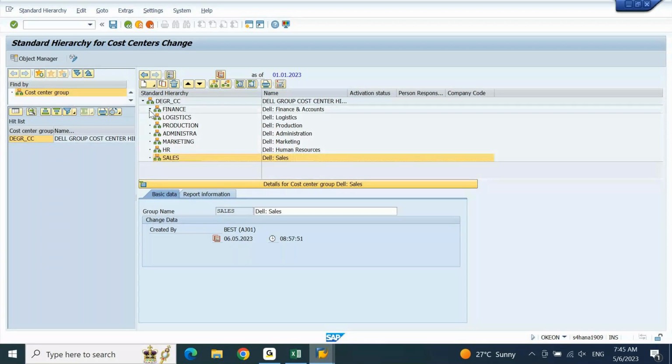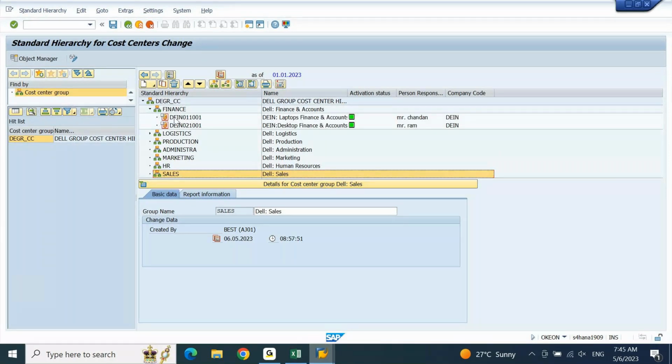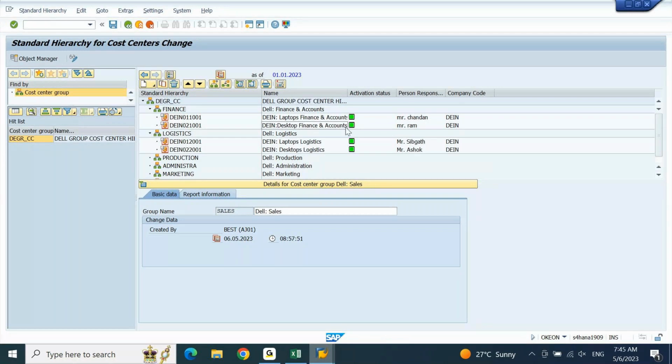In finance there are two cost centers. These two cost centers are active. You will see this as green. Similarly, logistics, there are two cost centers. In production, currently there is no cost center. That is why I am not able to expand it. So whenever you create any cost center, it is mandatory for you to assign the cost center to one of the cost center group or cost center standard hierarchy. Accordingly, this is going to happen.